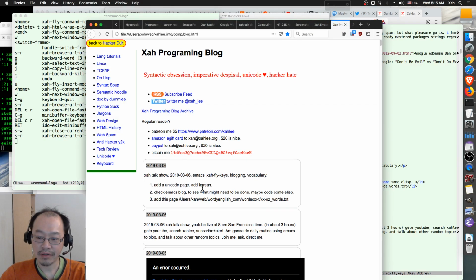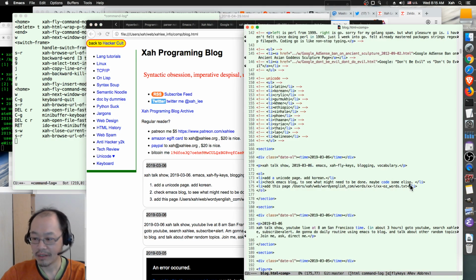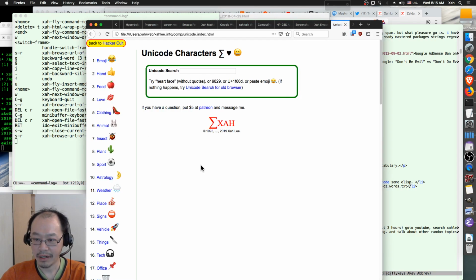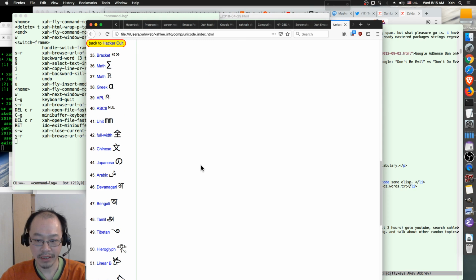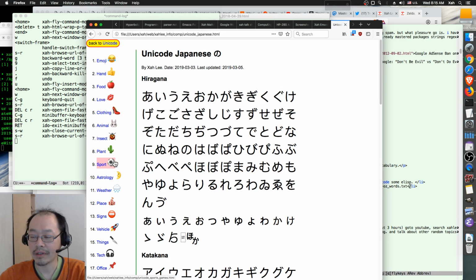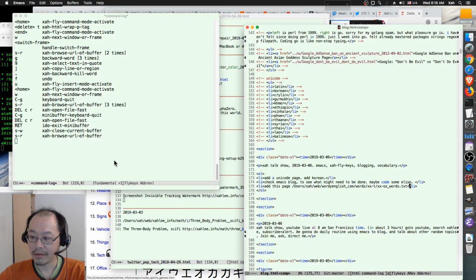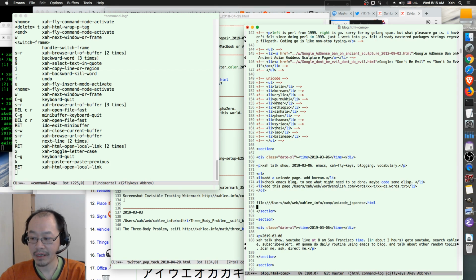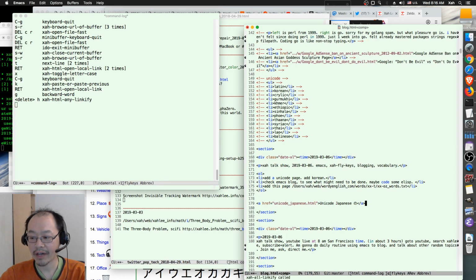So I'm going to add a new page, Korean. So let's begin. First of all, I need to go to a Unicode page. I'm going to add a Korean page somewhere here, after Japanese. So first of all, go here, copy the URL back to Emacs, paste it here, and linkify.